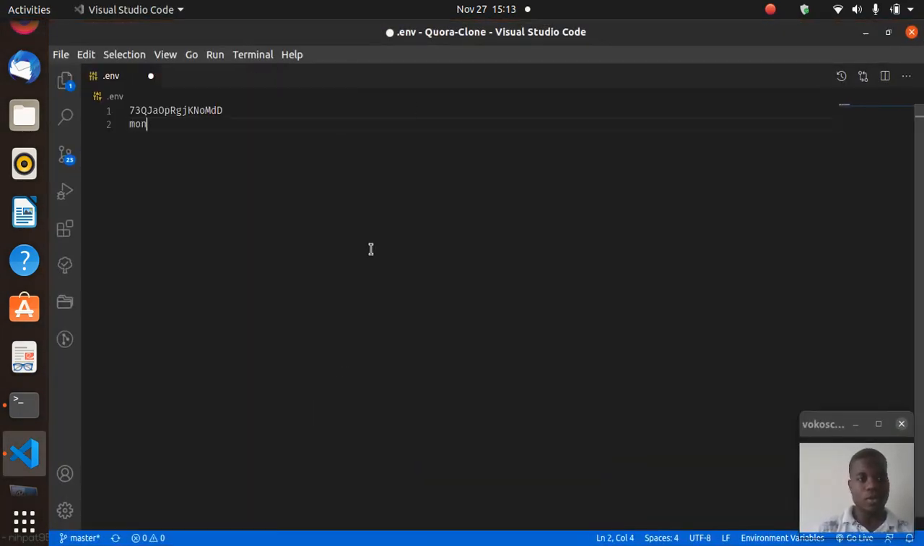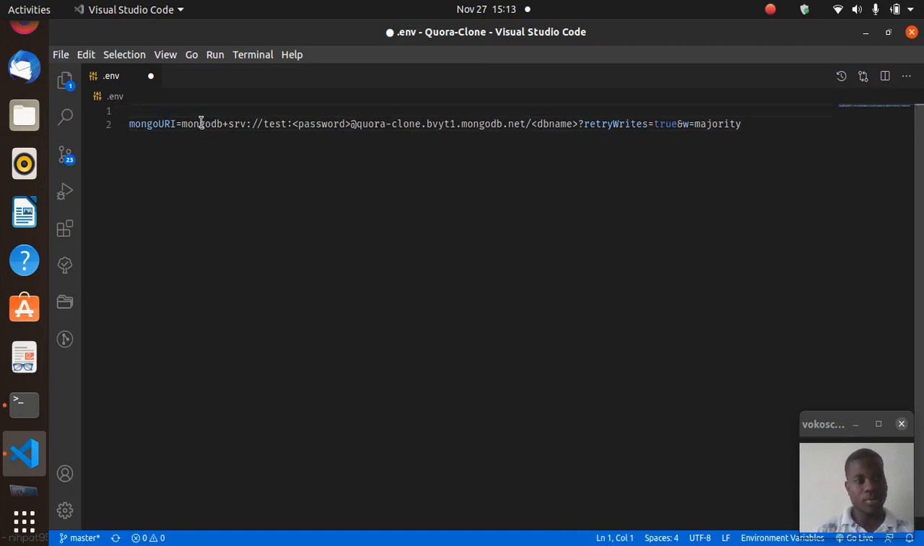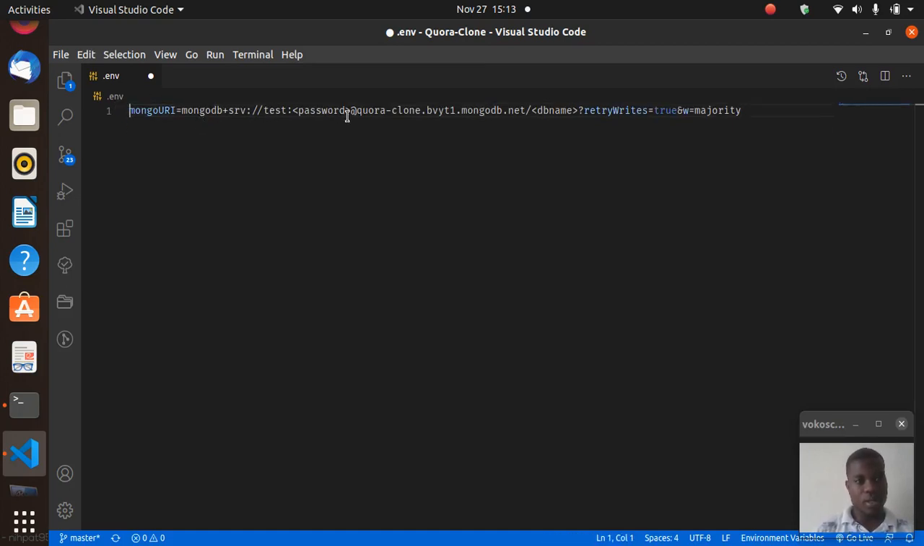So now in your .env, say MONGO_URI, and then you paste that connection string. You take your password, and where you have your password placeholder, you just paste that there. And then I like to change my database name, that is this one highlighted there, and I'll change that to Quora, capital letters, Quora clone.